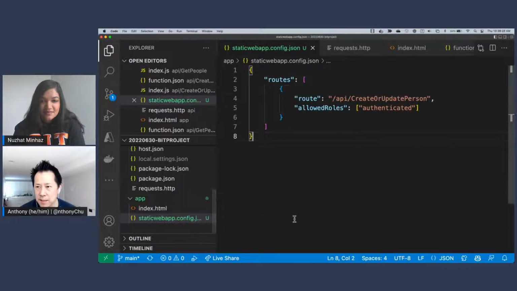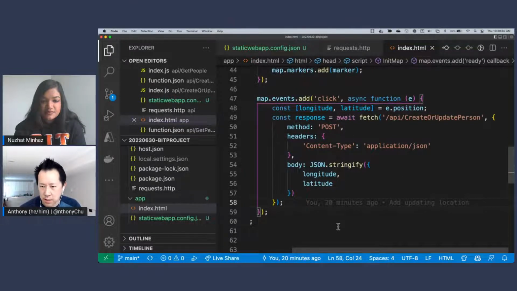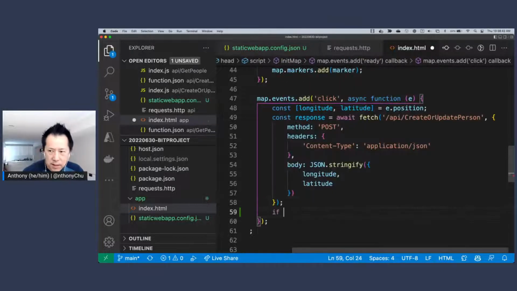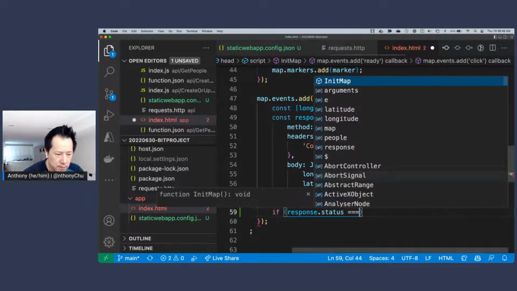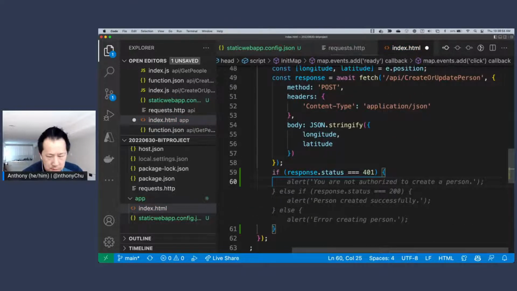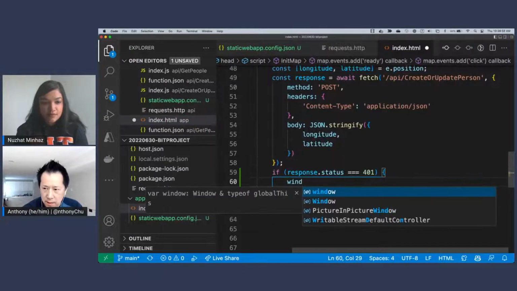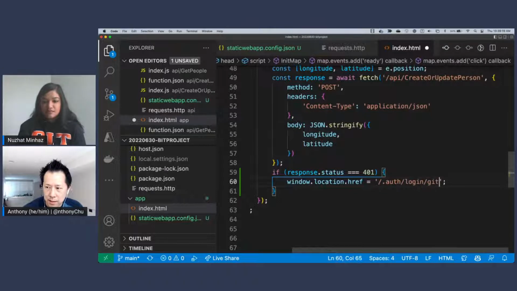So I added the config and all that. I think I'll literally just do one more thing, which will probably be a lie because there'll probably be more things. But the only thing I can think of right now is, if response.status equals 401, I don't want to alert the person. So window.location.href equals, I want to send them to the login page. This is pretty close, but that's not what I want. It's the /.auth/login/github from earlier.